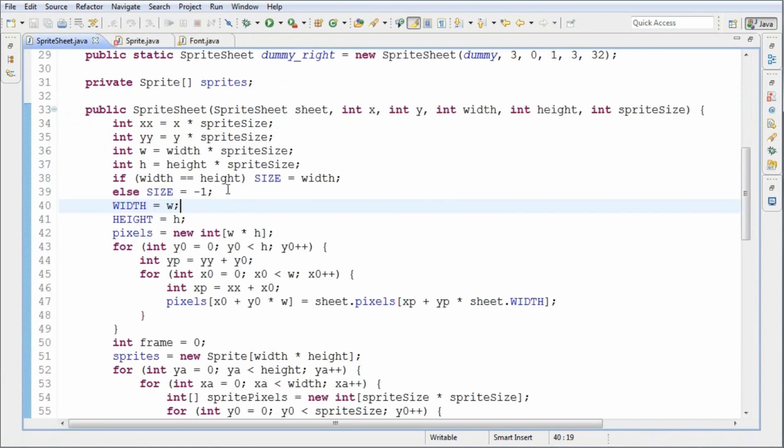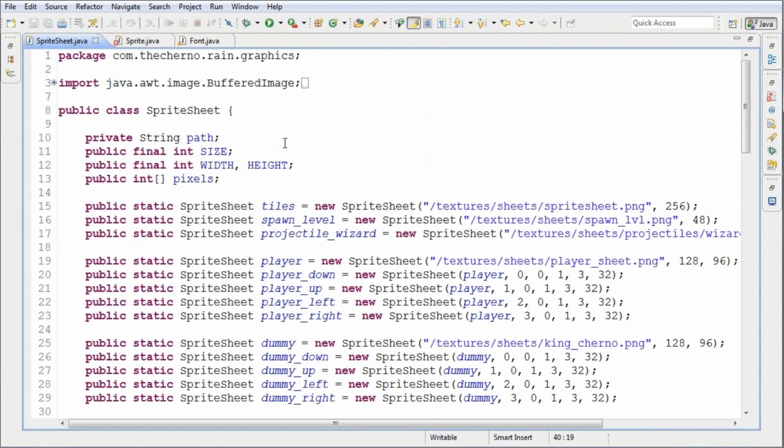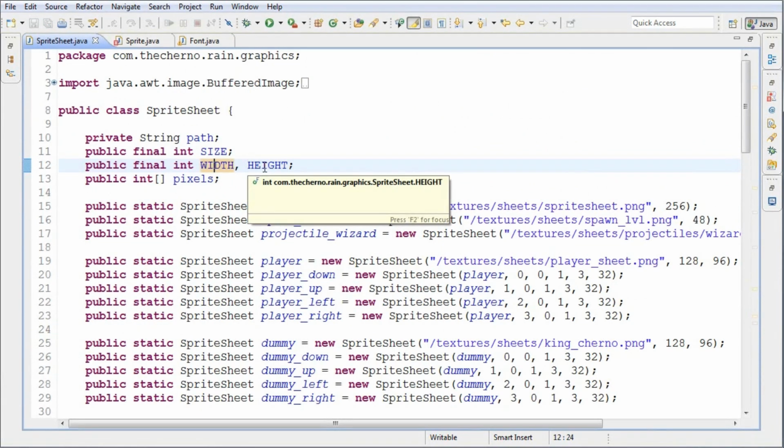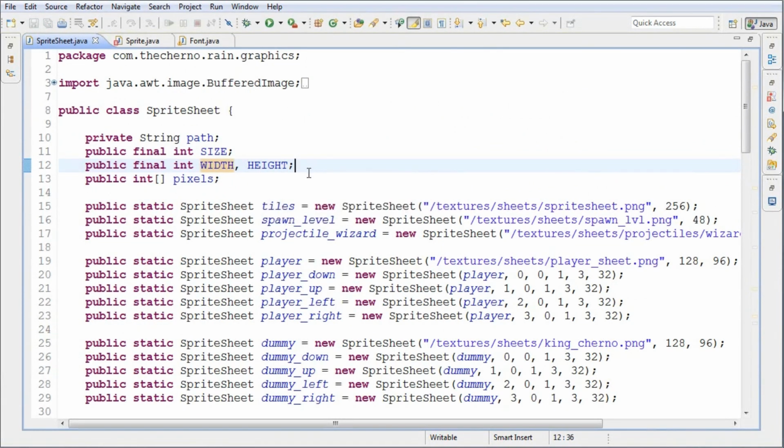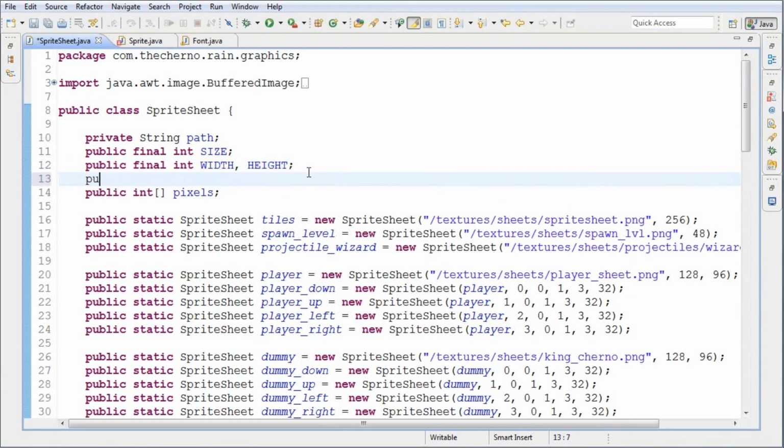first of all, we actually need to make a few adjustments to the Sprite Sheet class. I was looking through this earlier. We've got two variables here, width and height. Now, this is not the width of the Sprite Sheet, right? This is the width of the amount of sprites. So that's one really important distinction to make. So what I want to do is I'm actually going to make a private int, and I'm actually going to call it width and height.